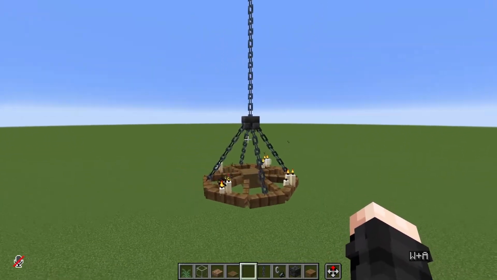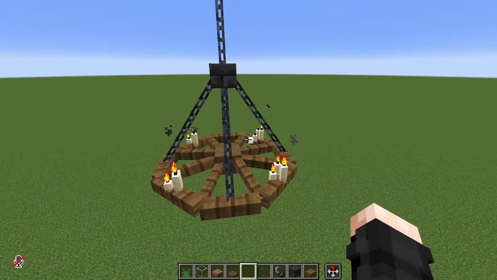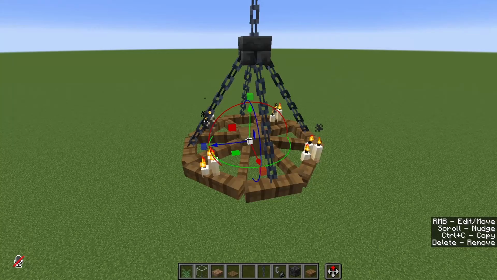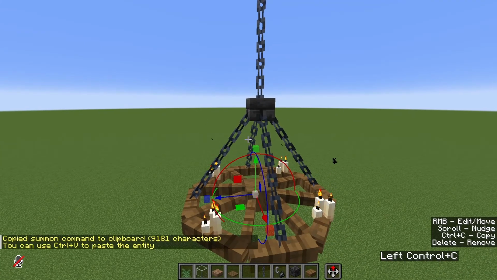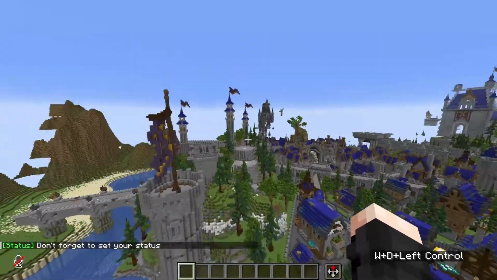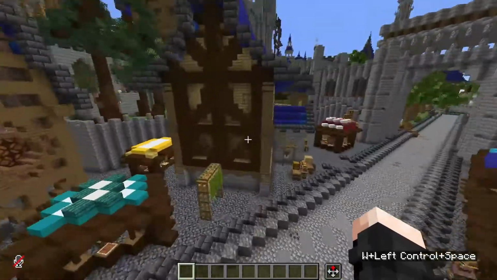For that, we have to first make sure to group the entire thing together. Remember to be careful with this and ungroup everything before grouping it all together. Once the entity behaves like one, we can copy it with Ctrl+C. And now let's move to the other world. Here I want to use a chandelier to decorate the interior of one of the houses of my mega city project, this one for example.